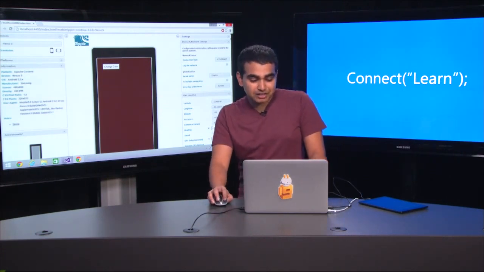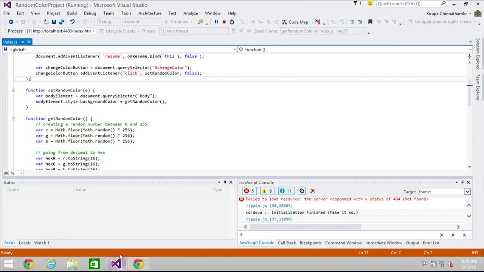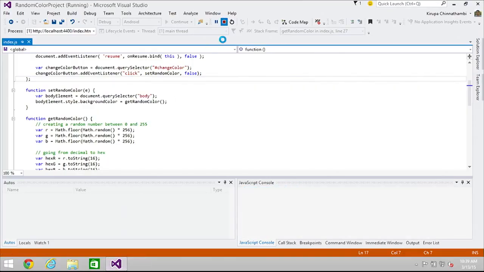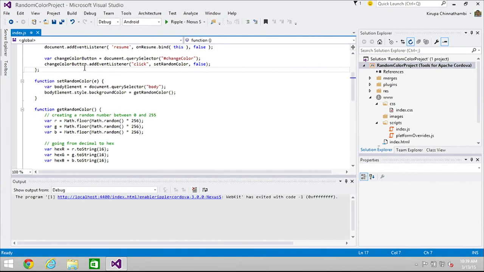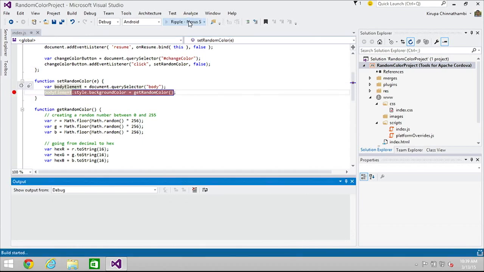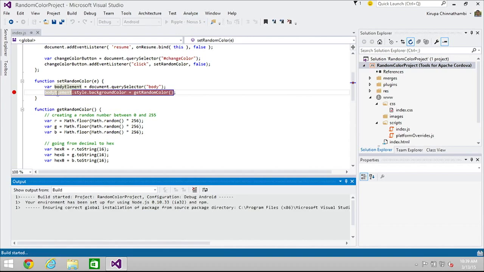Now, previewing your application is just one part of what Visual Studio allows you to do. We actually provide great debugging capabilities as well. So right now I have index.js open. I'm just going to arbitrarily pick a file that I want to debug and check what line is going to happen when the code hits. So I set a breakpoint on this code right here where the background color is actually being hit. And let me test on Ripple one more time.